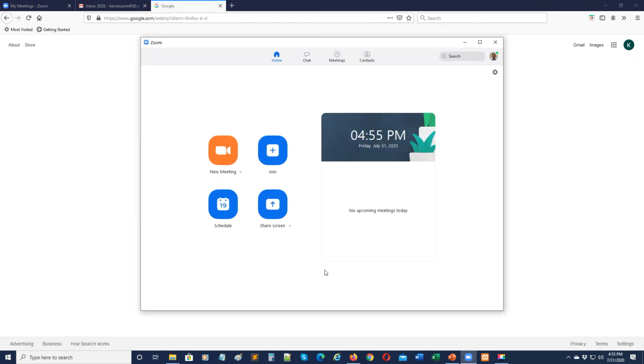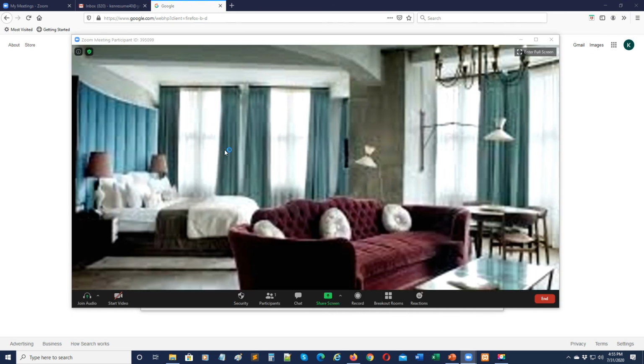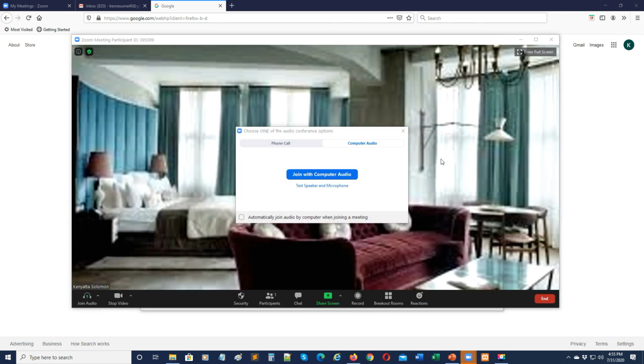The third way to create a meeting: if you need to start a meeting now. So this is a situation where you want to start a meeting right now. If you plan on starting a meeting right now and you don't have any scheduled meeting for this moment in time, all you do is simply click on new meeting. And your Zoom software will automatically start.